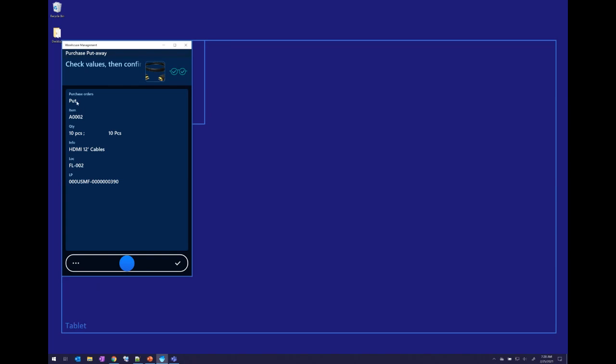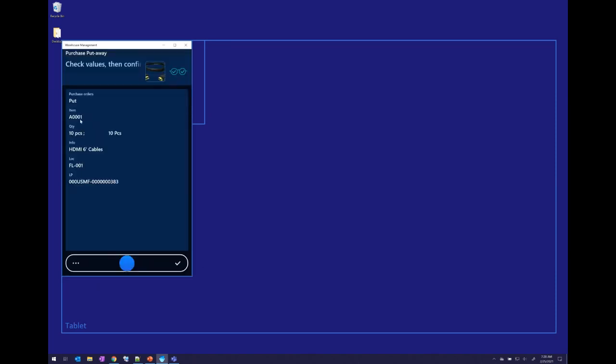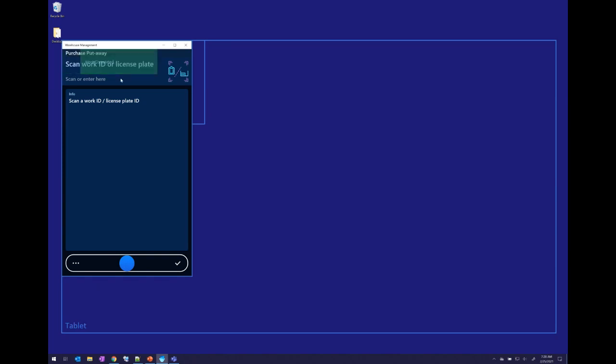And then it's going to say, okay, go take that first item, A002, to this location. Okay, I'll go drop that off there. And then go drop the other item at this location with this target license plate. Okay. And again, we have that work completed. So we've done a standard outbound sales order flow and a standard purchase order inbound flow.